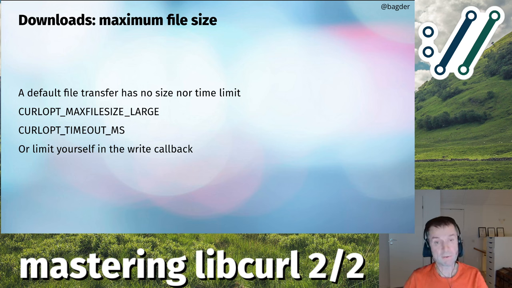Or you can also limit the transfer, for example, in the write callback, right? Because the write callback gets all the data. You can easily count the data there. So if you write, and you just increment a counter there, or you see that, oh, now my counter has reached 20 gigabytes, return an error, it's too big. Convenient way to do it.